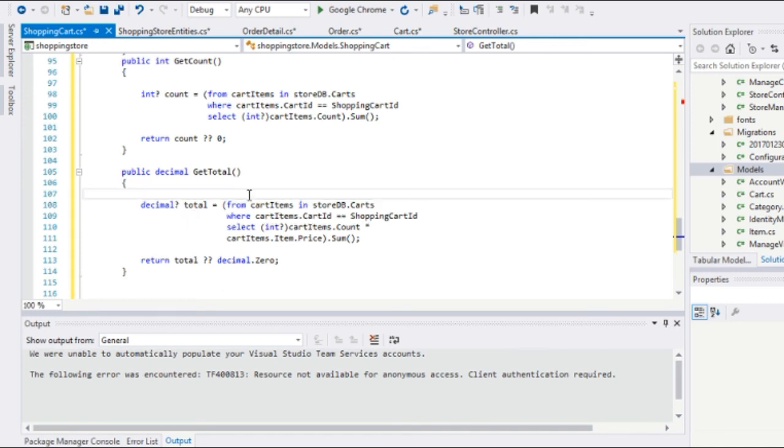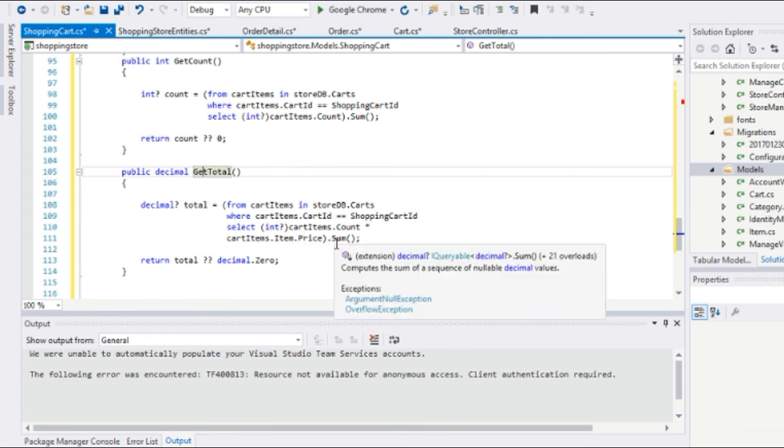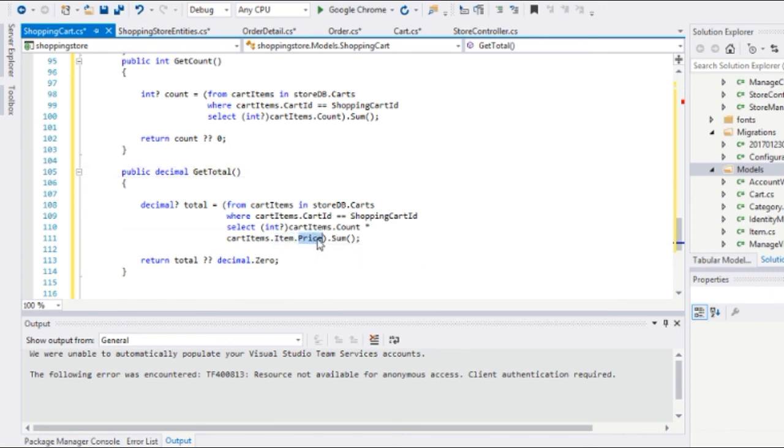Now we also added a get total method. This method we use to get the price for each item, then sum the price for all the items in our cart.